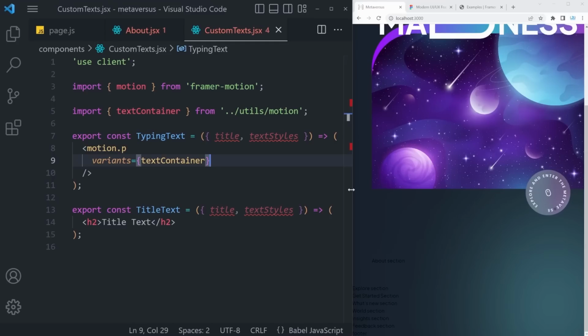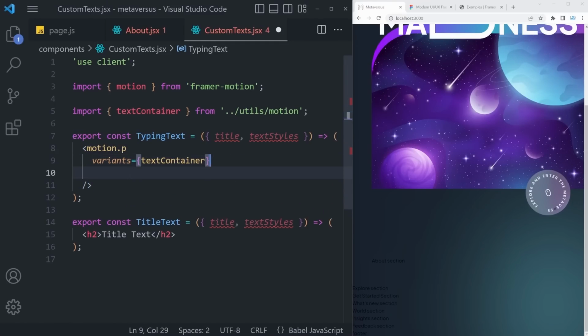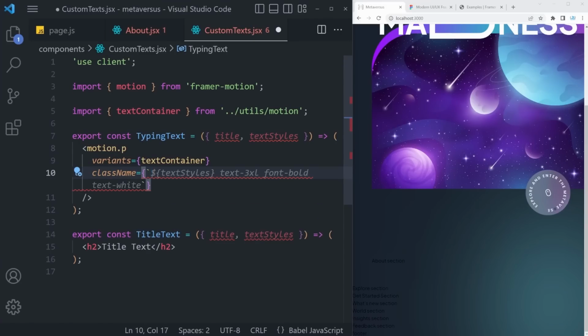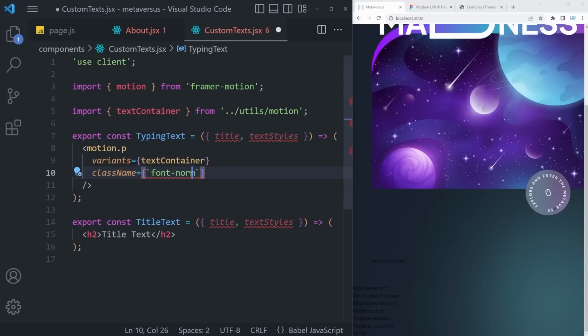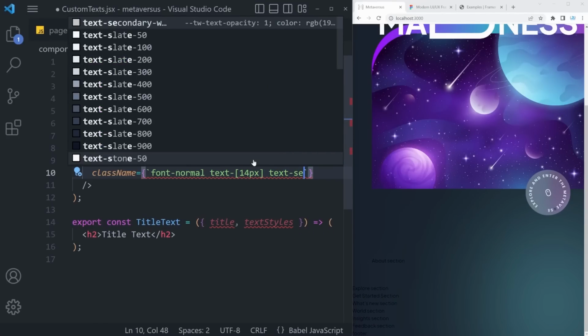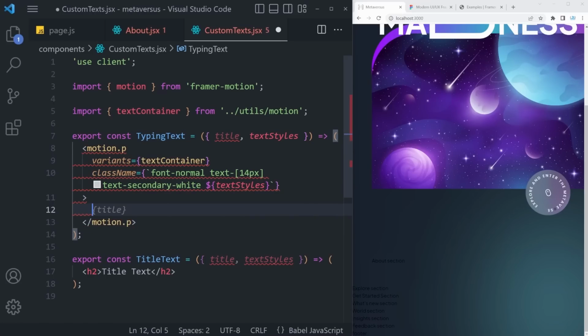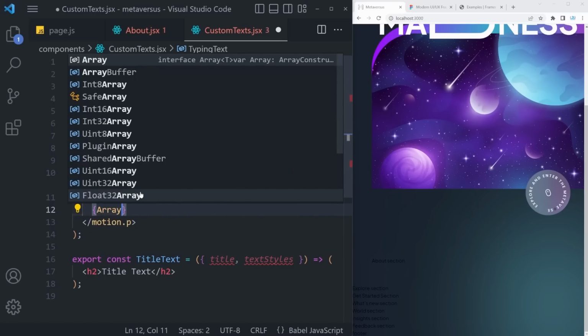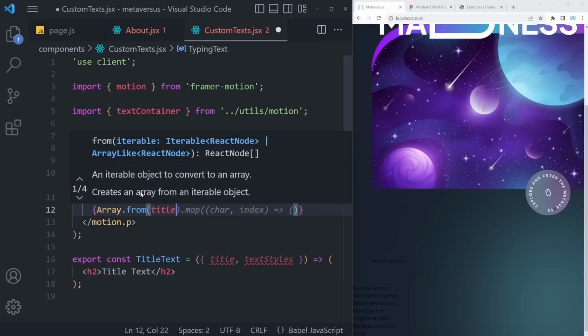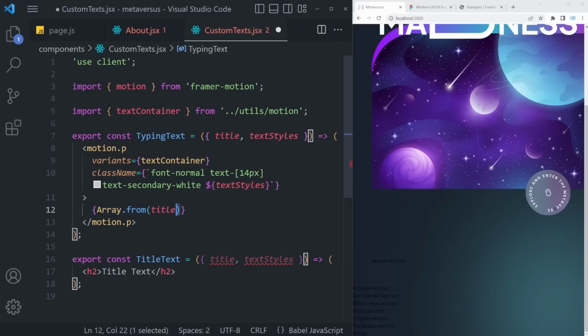Now, this is going to animate, but we still cannot see anything inside of here because we haven't yet returned anything. So what we can do is we can also give it a class name, make it a template literal string, give it a font-normal, text-14 pixels for the size. We can also give it a text-secondary-white color. And finally, we can pass in the additional text styles coming from props. Now, inside of there, it's not going to be just a self-closing one. We can create an array. So that's going to be Array.from(title). This is going to split the characters in the title into an array. And then we want to map over those letters.